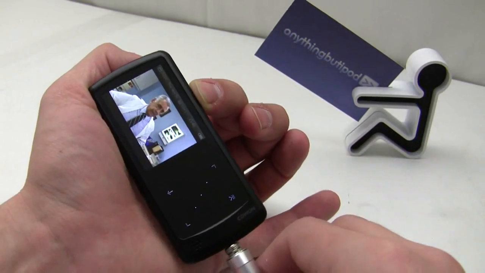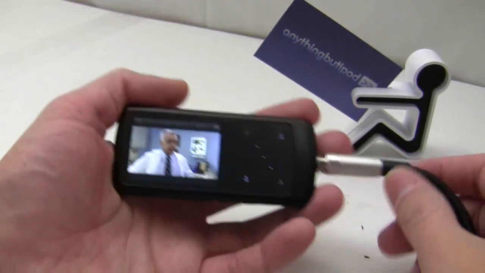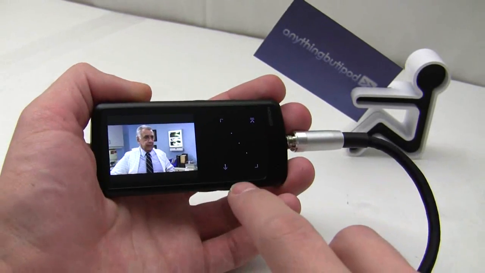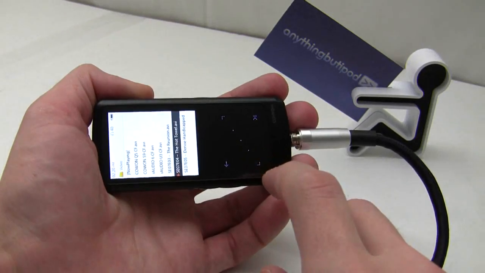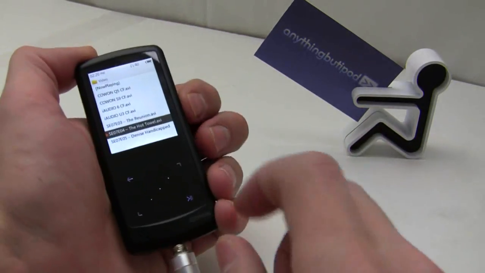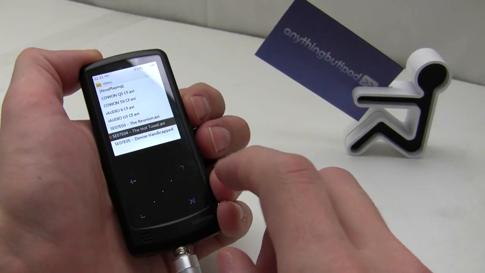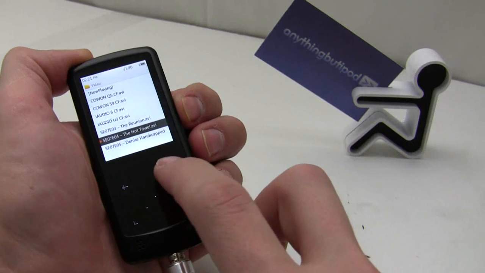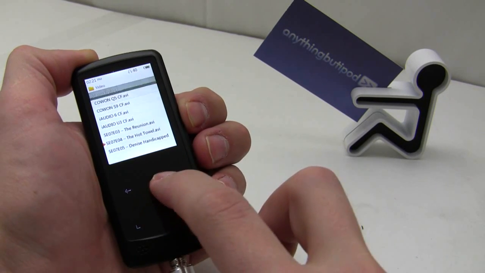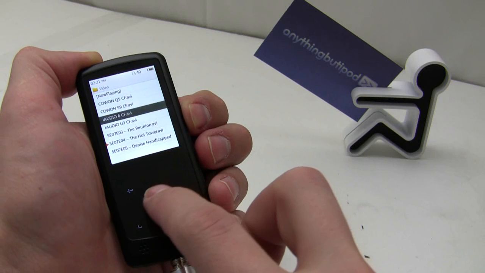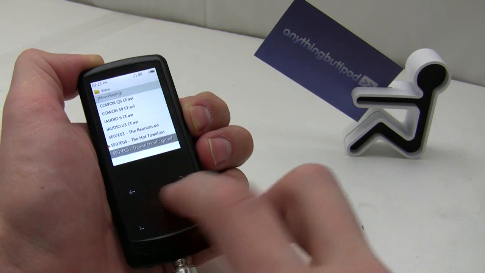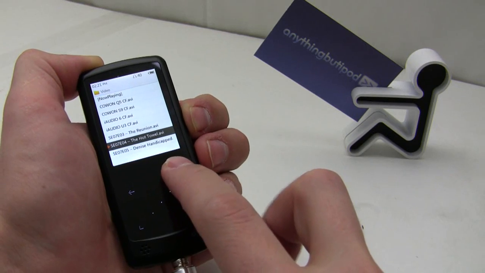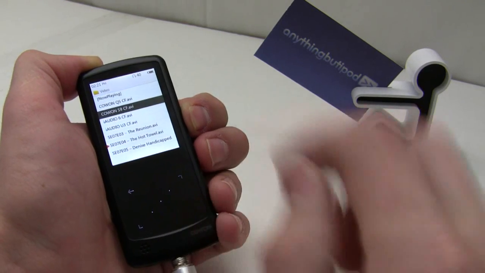Now it's really nice, Cowon added support for native Xvid playback. Xvid playback up to DVD quality. So you can just pretty much drag and drop, throw any kind of Xvid file on there, DVD quality or under, and it'll play. Looks really nice.